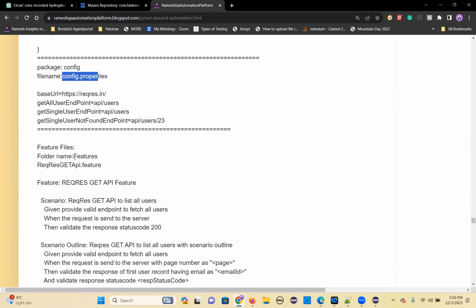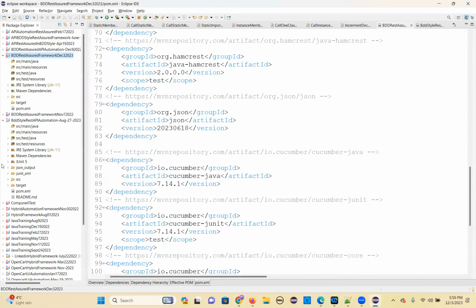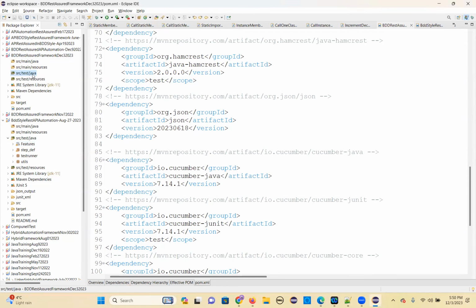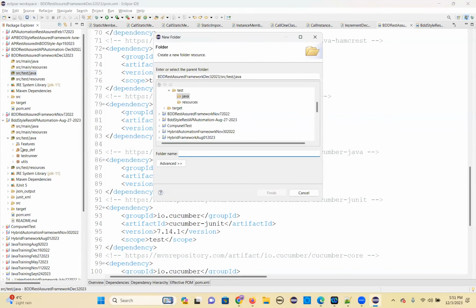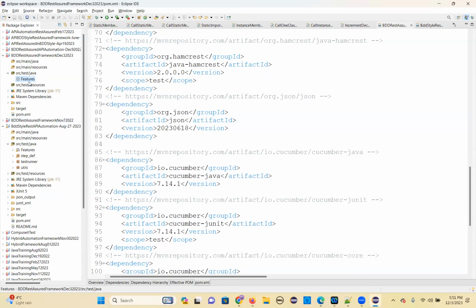Then we need to create a features folder. Let me show you. Here is the features folder you need to create. So let's create the features folder under src/test/java. Right click on src/test/java, new folder. We have to give FEATURES. So one folder is created.